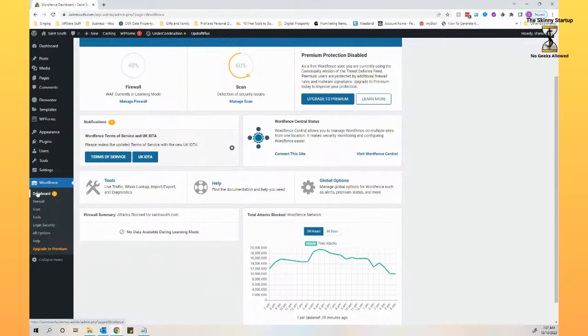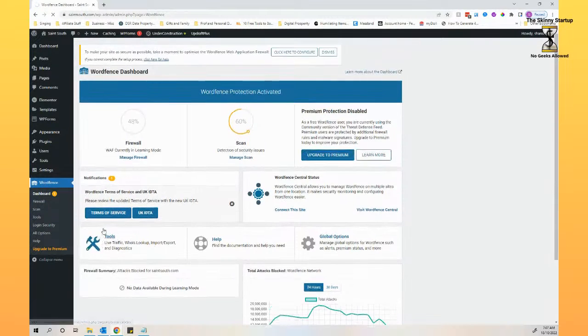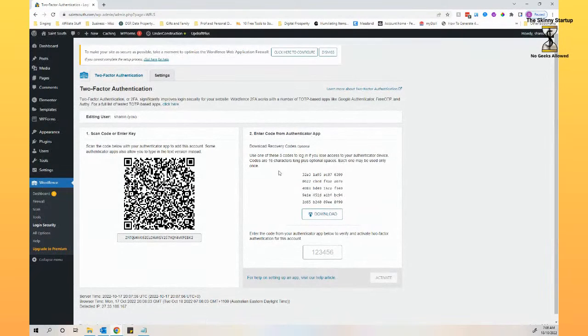Now, what we're going to do on the WordFence menu is hover over it, dashboard, sorry, login security here. This is where you set up your two-factor authentication. And as I said before, it's important to have it because the site is domain.com/WP-admin.